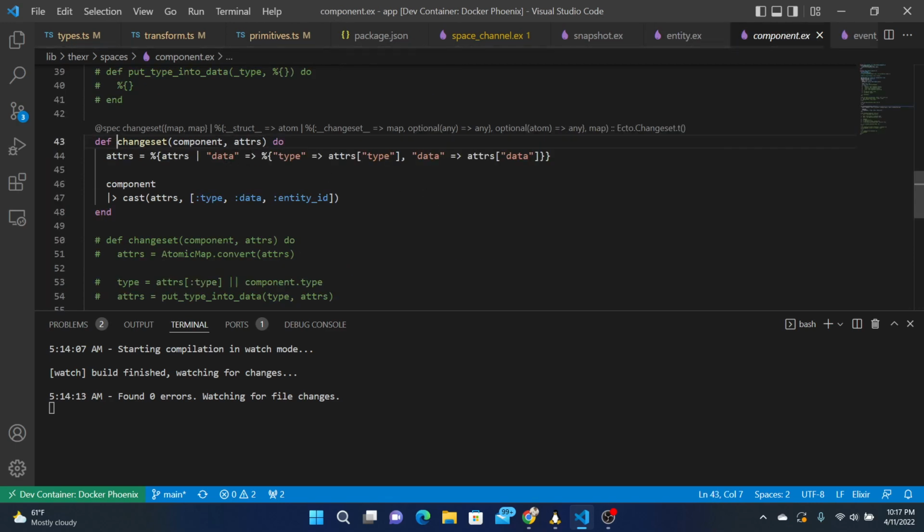What does that do? Okay, so this thing's looking at adders and then data. They put the type in there, and then they also put the data back in there. Okay, so I don't think we need to do this. I don't think we need this anymore.